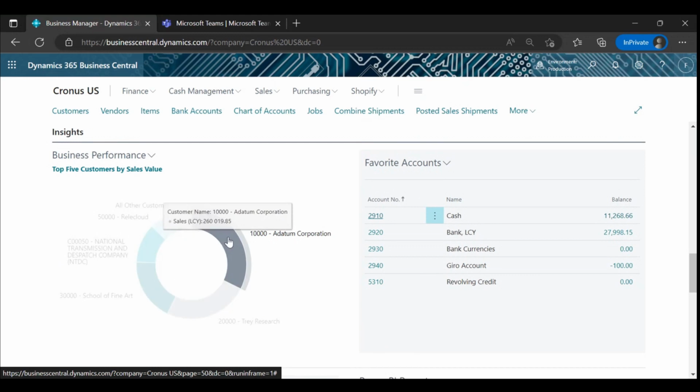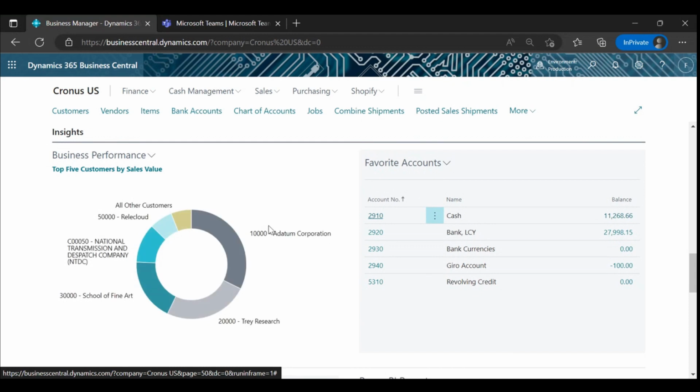You can come to know, okay, Adentum Corporation is the one you made the largest sale with, and then Trade Research and so on and so forth. Other details you can extract from this window. Then there are some of the favorite accounts that you have marked, and you can immediately see on top of it the balance that you have in your accounts.